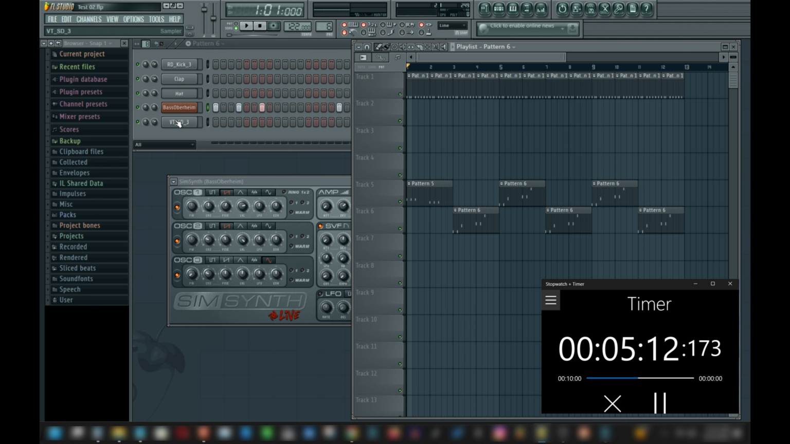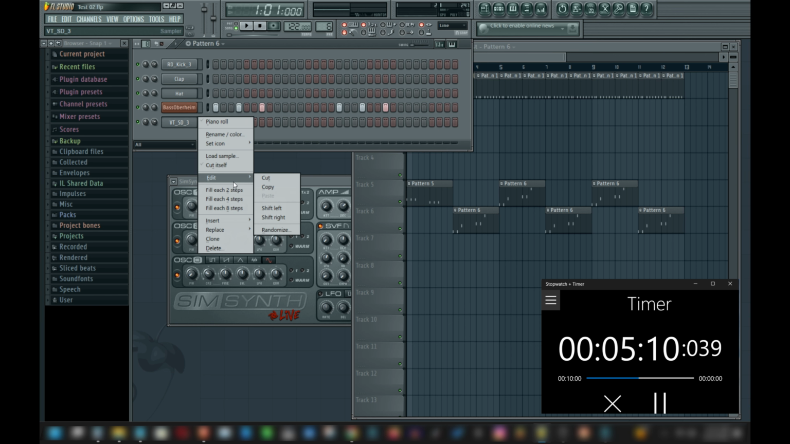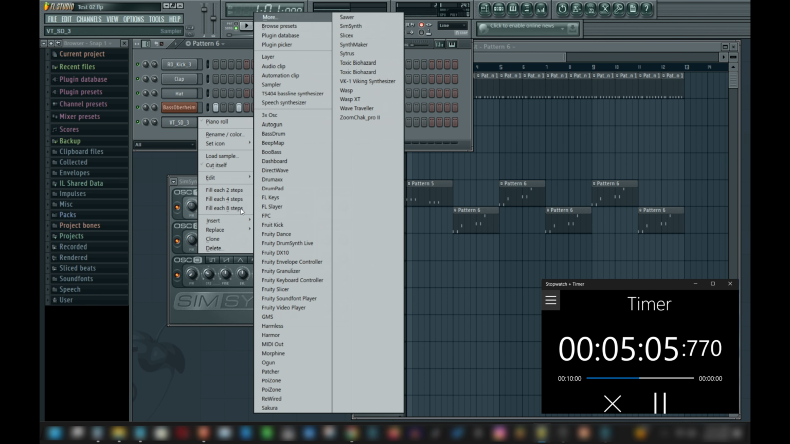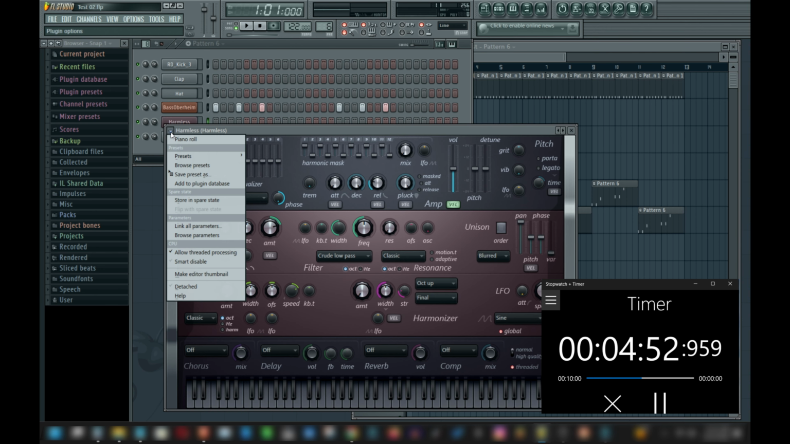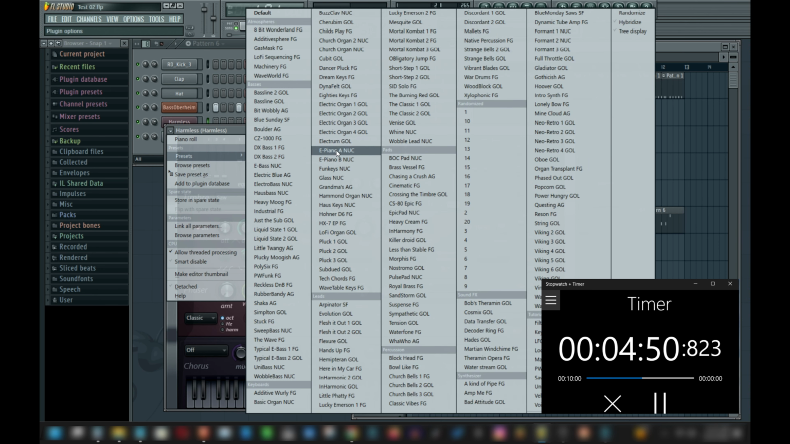So the next step is to add some chords. So I'm going to go down here to insert, and I'm going to see if I can get a different kind of synth going. I'm not sure yet. Probably going to, let me try harmless. That ends up working out pretty well most of the time. Need some kind of a piano sound.